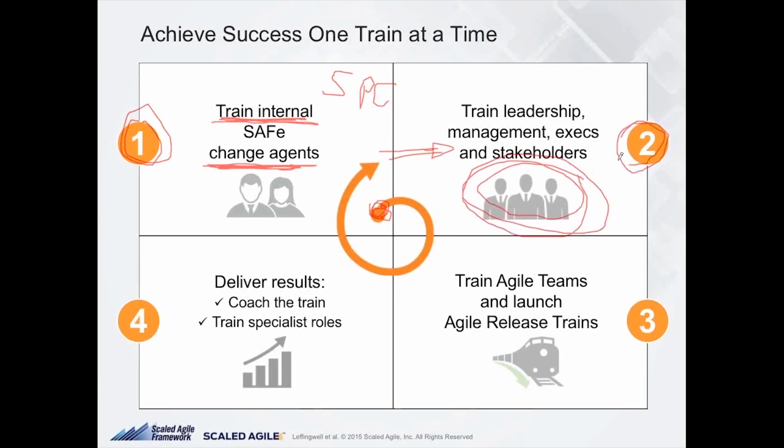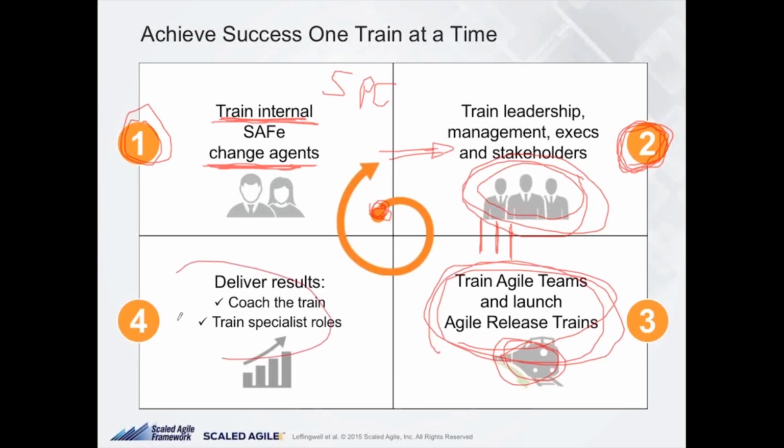So step number 2 is to train leadership, and we take a pretty strong position there. Everyone involved with this first train needs to understand the new way of working. And at some point we're getting ready to launch that train, and then we're going to train our Agile teams and launch the trains, because the Agile release train is simply a fractal above an Agile team. It's a bunch of teams, and when they work together, they'll work together more effectively and deliver more value, higher forms of value, and they'll of course deliver the results.